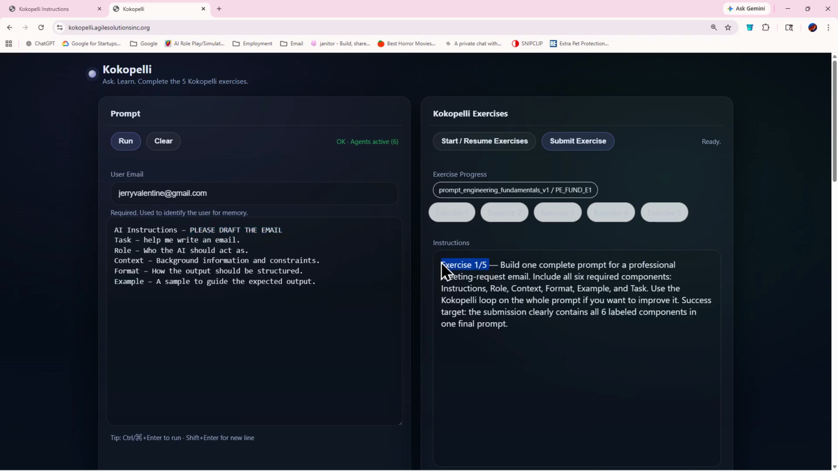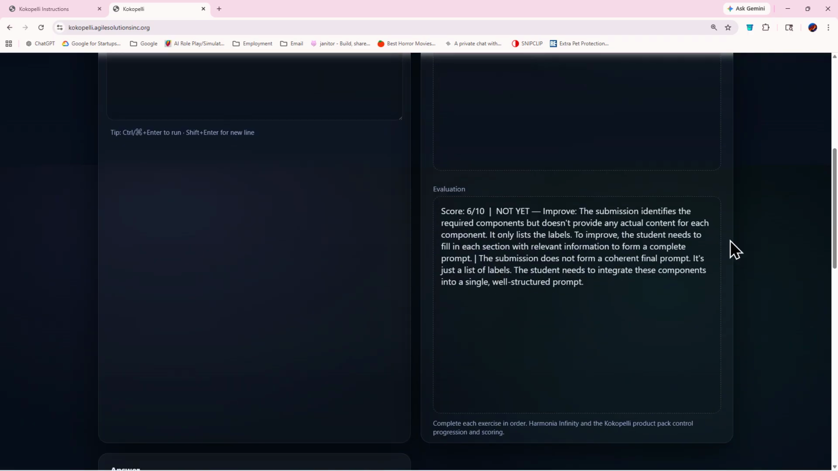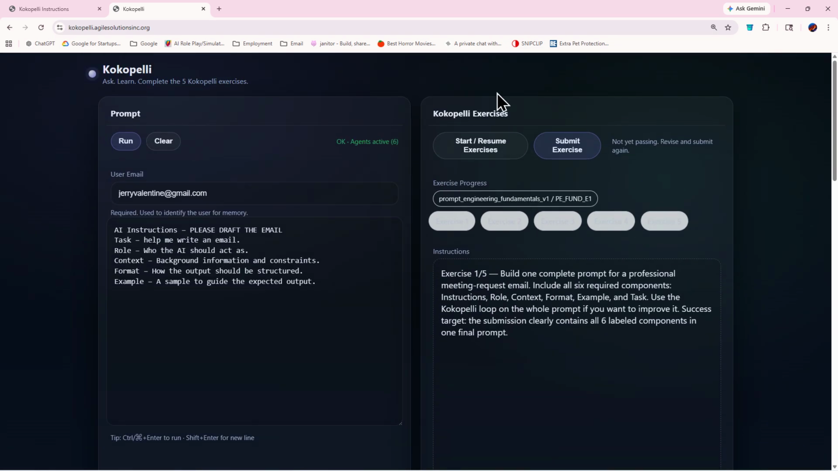You're going to go through 5 exercises, and it's going to tell you what to do here. When you want to start an exercise, you click here. When you want to submit the exercise, you can click here. And now you see not passed yet, revise and submit again for this exercise because I didn't do really anything. So it says, go ahead and make the changes. So that's what you're going to do. You're going to start the exercise, submit. And then what is being submitted? The prompt right here. And then it keeps track of you with an email.